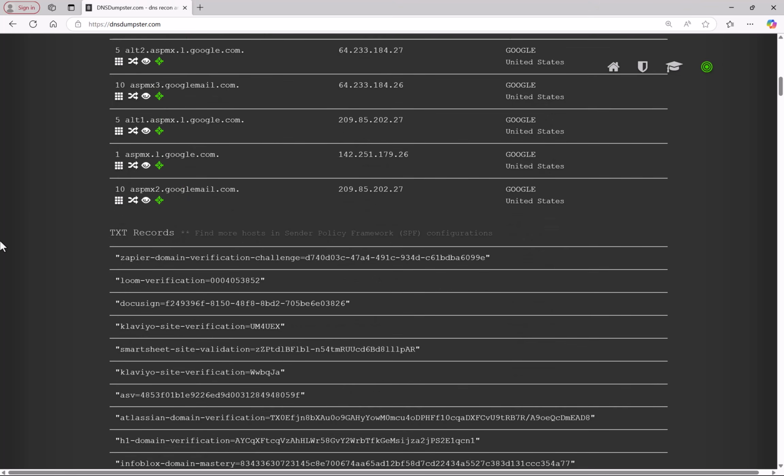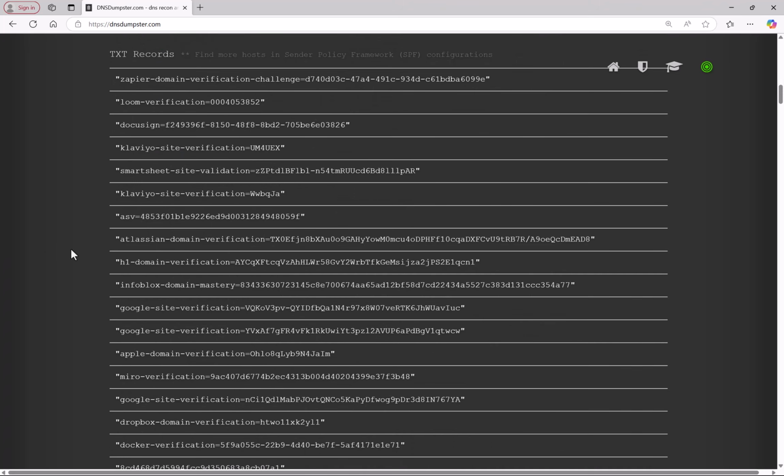And there's text records. Text records actually can have interesting pieces of information because they can show relationships between your organization you're researching and other entities, especially vendors and different applications. So you can see, in this case, oh, they have a DocuSign text record. So yeah, they probably use DocuSign somewhere within the organization. You can see Atlassian, right? They probably use Atlassian, right? Infoblox and Dropbox and Docker, right? So on and so forth.